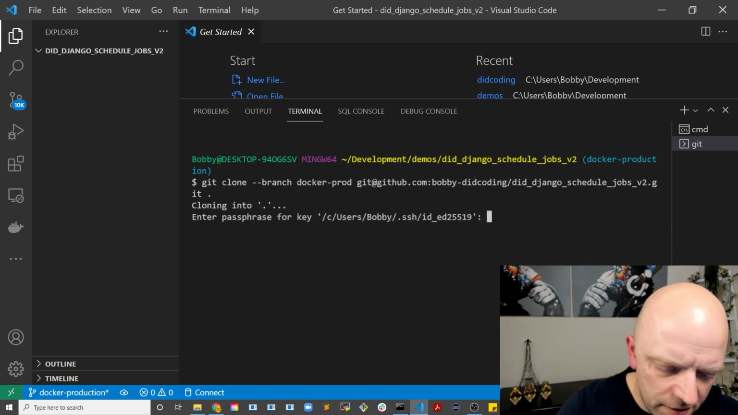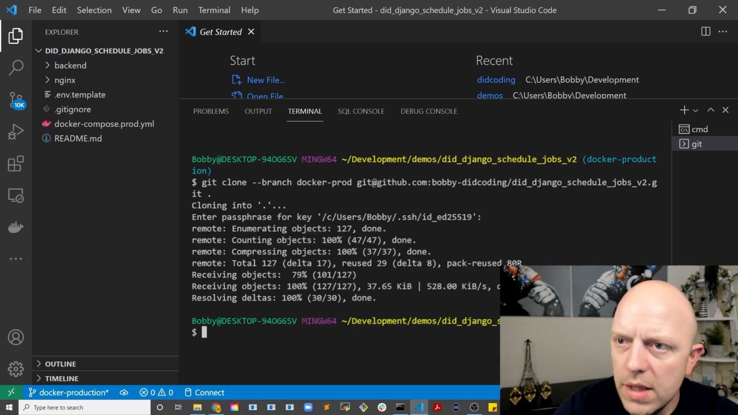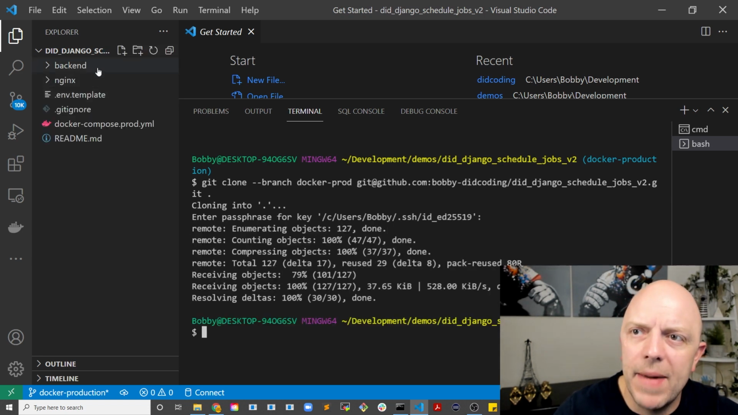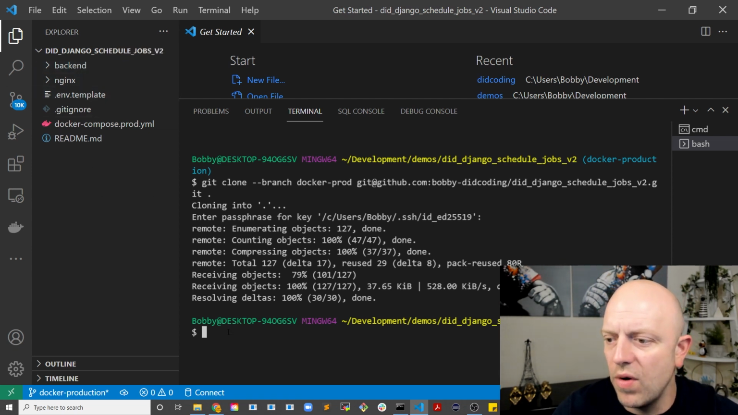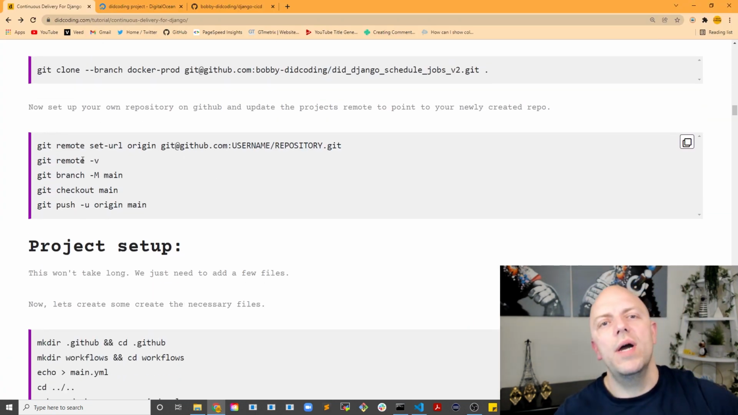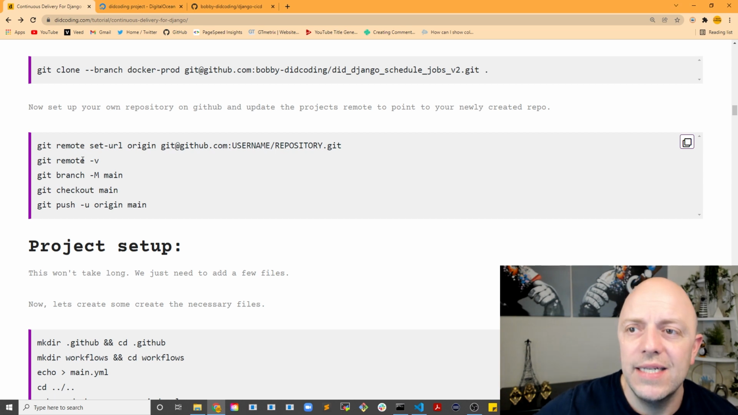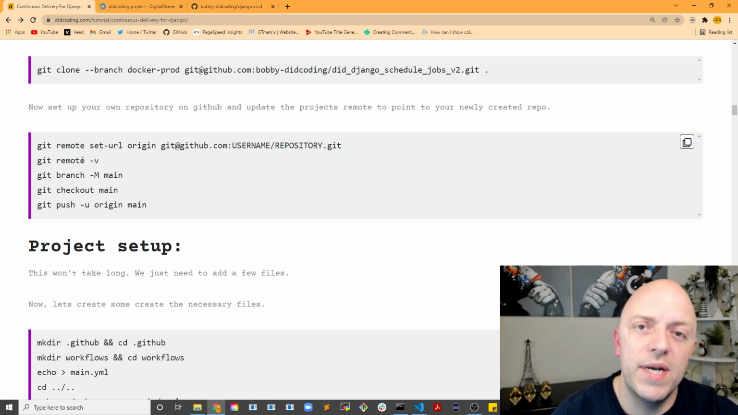Clone it down. We need my passphrase. Happy days. So we've got the back end, that's the Django project, got an Nginx file. Like I said, this is all from the Docker prod branch. Then we need all of this. So we need to set a new head for the project. So we need to set a new project in GitHub, a new repository, and then we need to be pointing it there because that's where we'll be setting up the actions.